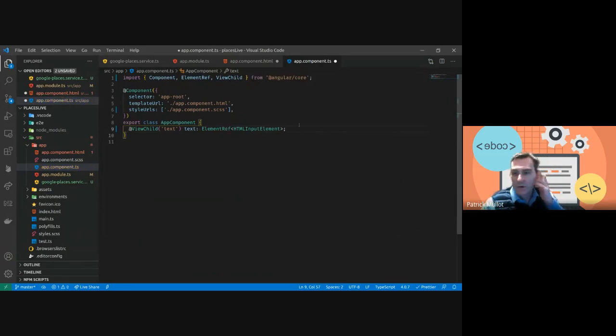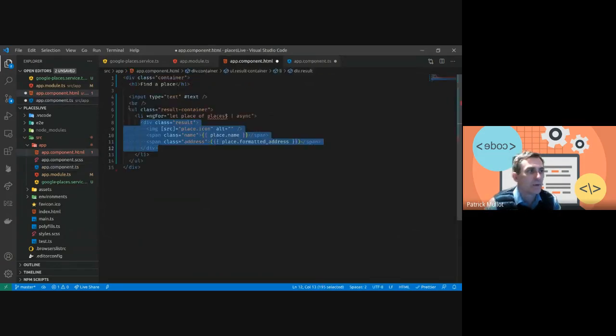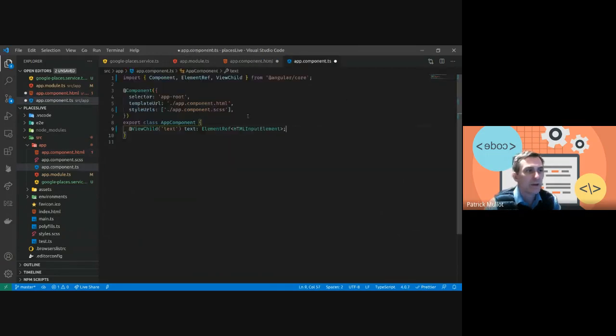When you do that in Angular, basically as soon as the component is instantiated, it will retrieve the input HTML element and assign it to this variable with the type of HTML input element.